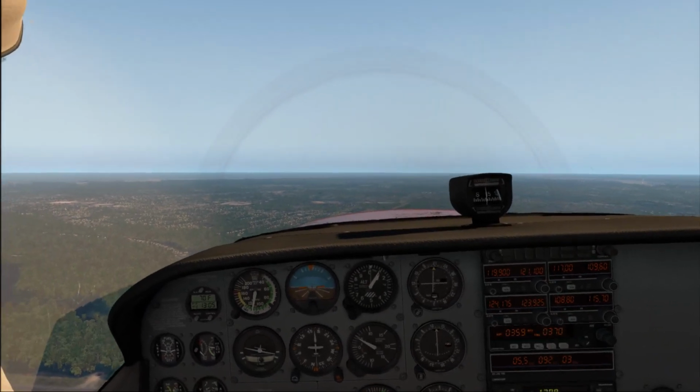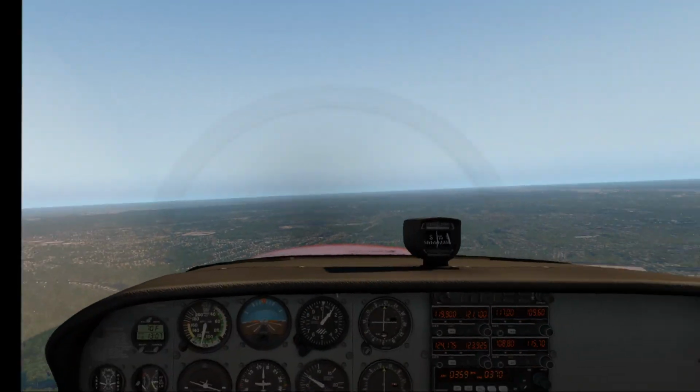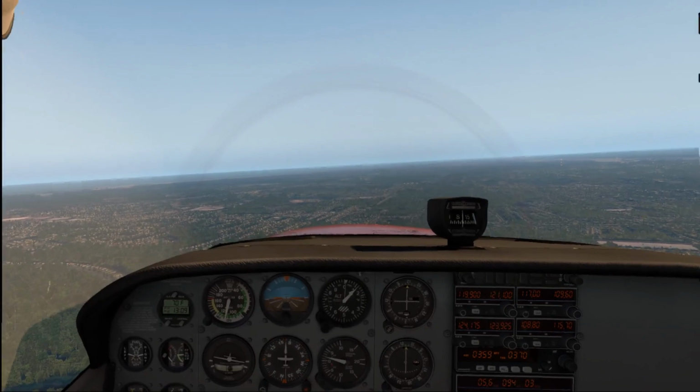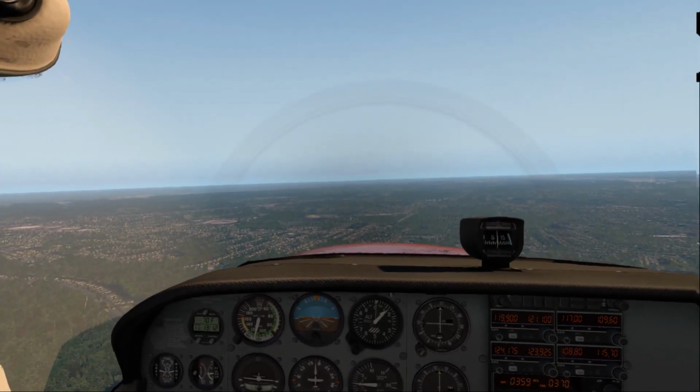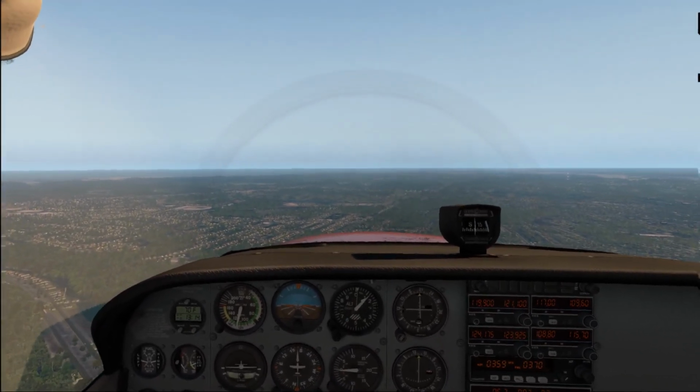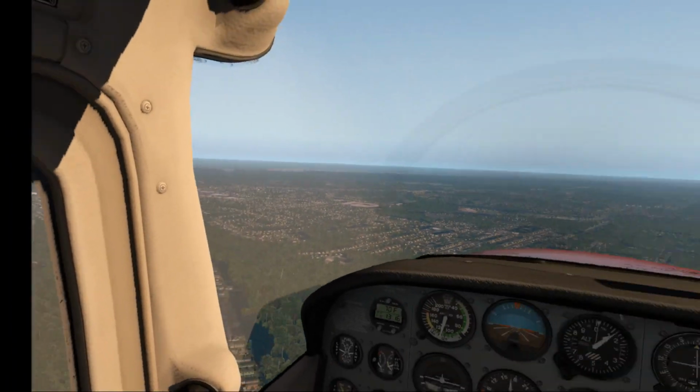Wilmington Tower, Cessna 714 Tango Whiskey is downwind midfield for runway 35. Runway 35, cleared to land, 4 Tango Whiskey.